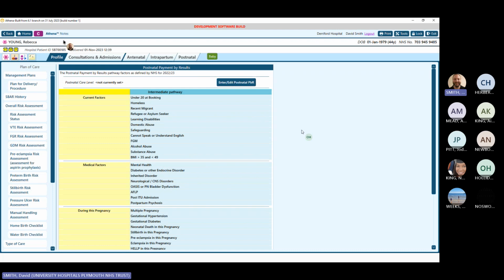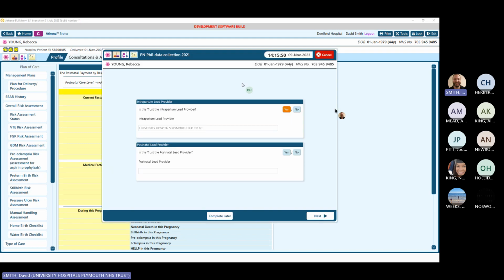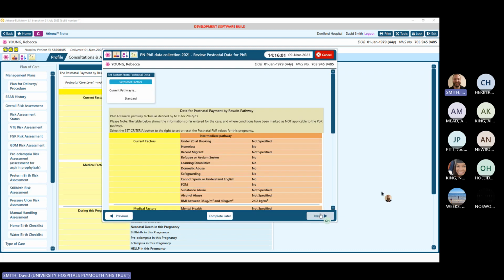But what I'd like you to do, Olivia, is click enter edit postnatal PBR for me. The first thing I'm going to signpost is this screen here. Yes, the trust was the intrapartum lead provider. And yes, the trust is the postnatal lead provider. So we'll go next. Okay, so the first button I want to signpost is up here. We can see the current pathway is standard, because I should think that would influence what we're due to be paid.